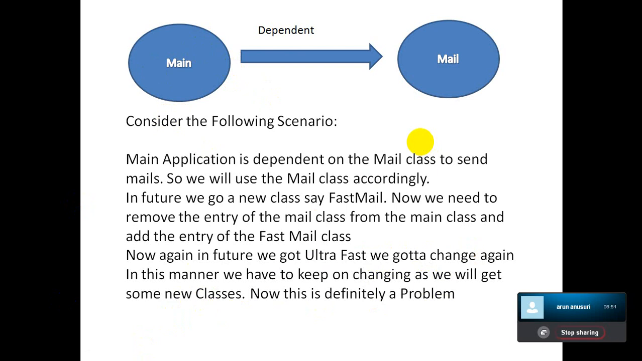IPv4 mail, any number of dependencies keep on changing because of the evolution of technologies nowadays. So it keeps on changing.